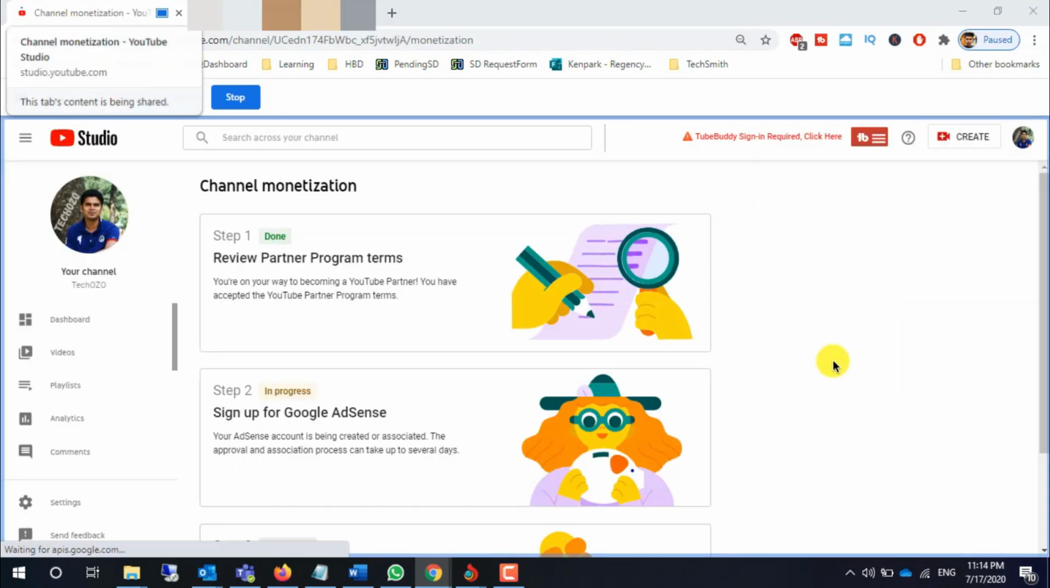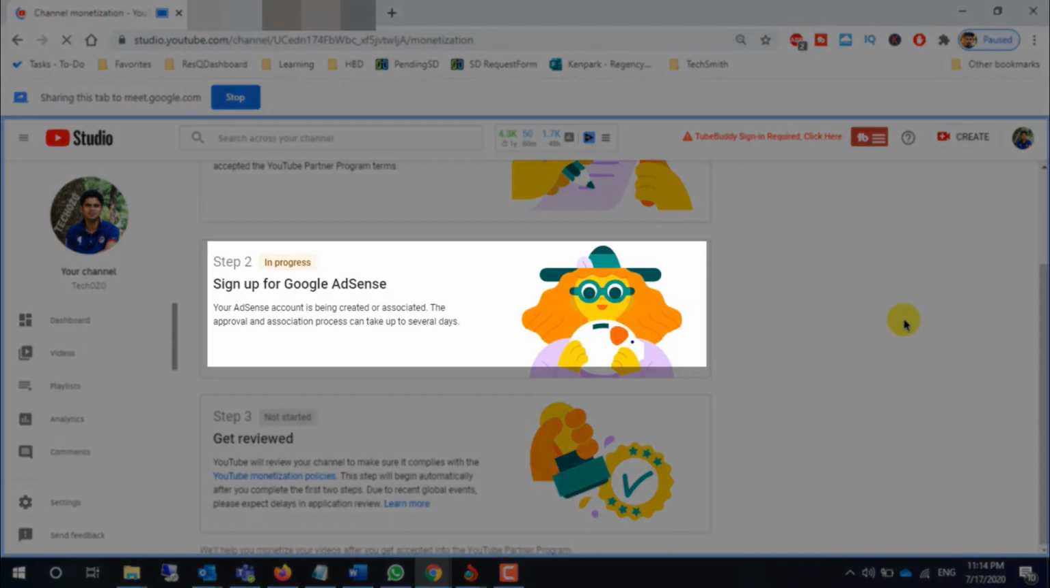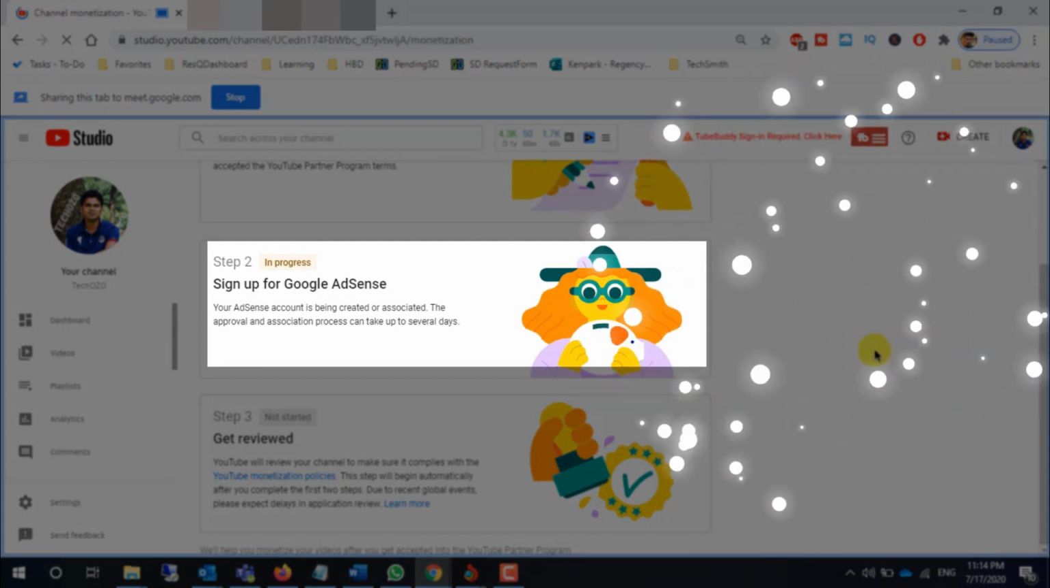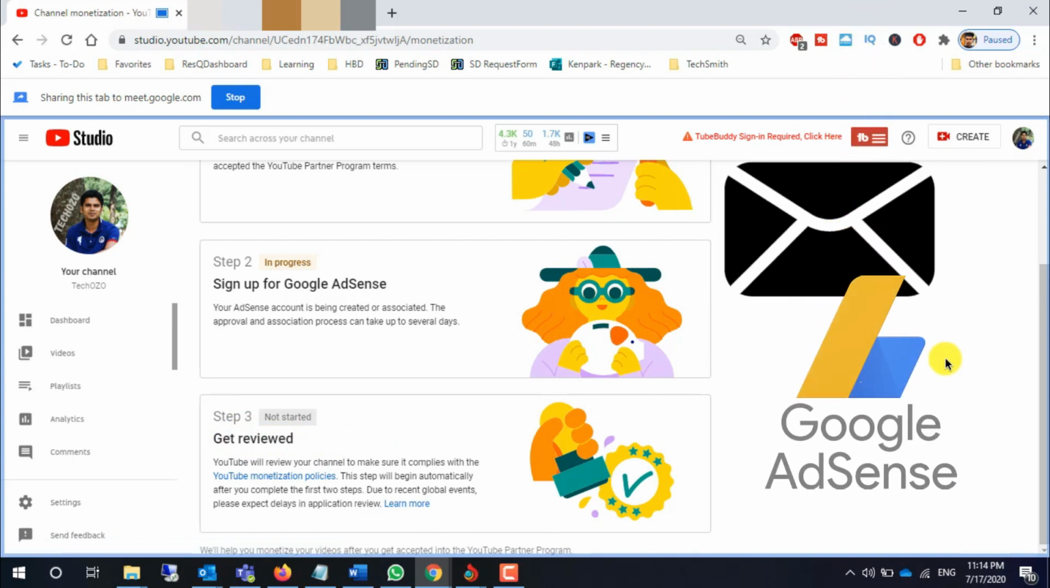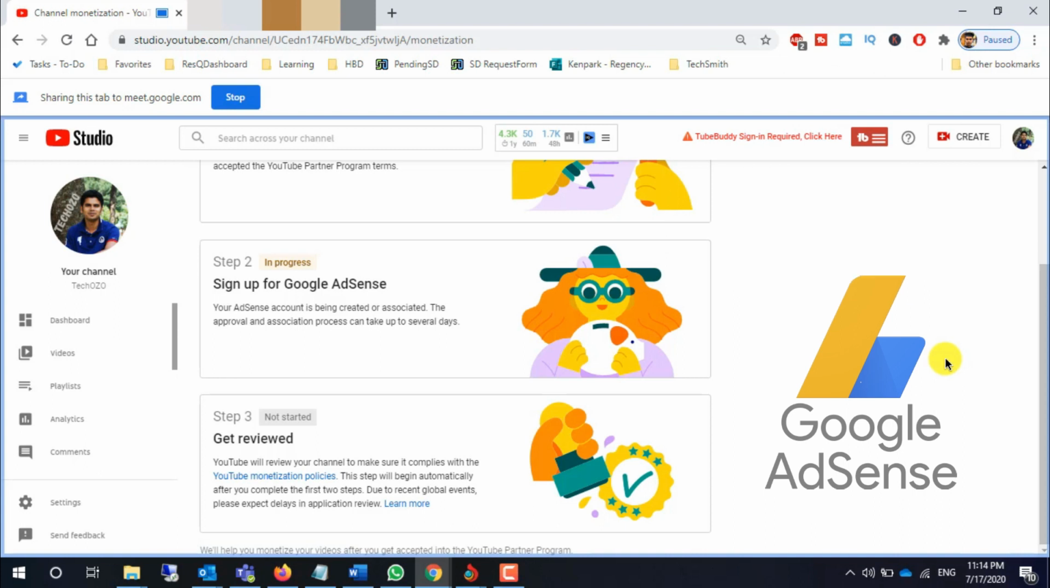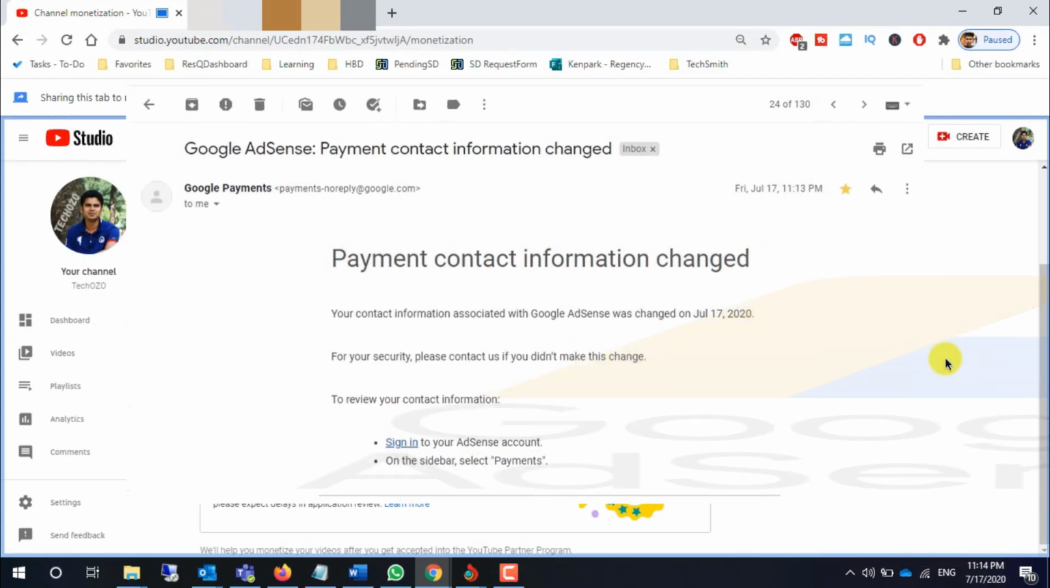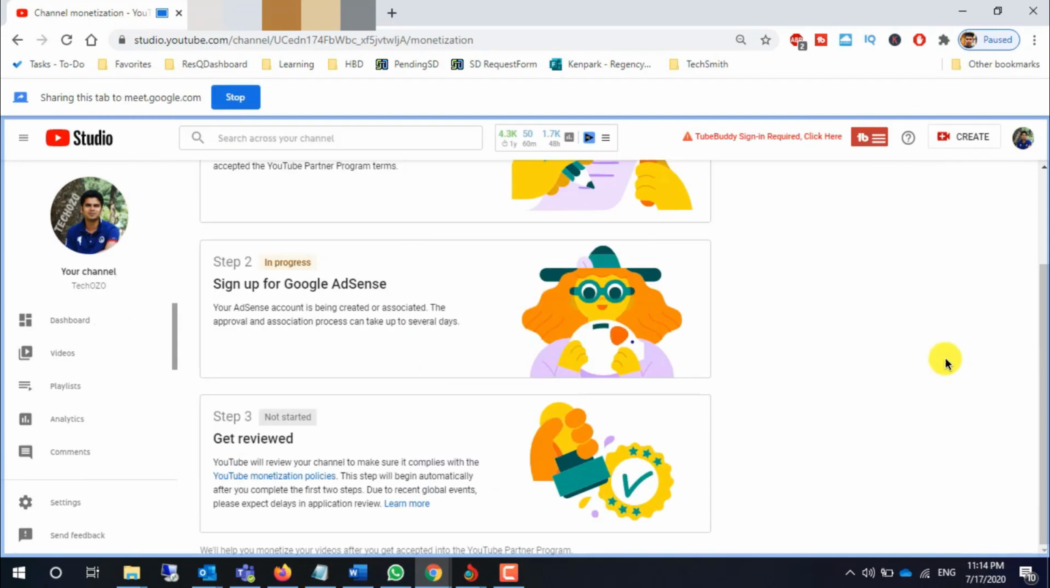Now you are redirected to your YouTube Studio and your Google AdSense account is in progress and being created and associated. The approval process can take up to several days, usually it takes 3 days and sometimes more than that. Meanwhile, you will receive a mail from Google AdSense with the subject payment contact information changed. Here it is. So now you have to be patient until YouTube reviews your channel to appear as a monetized channel.